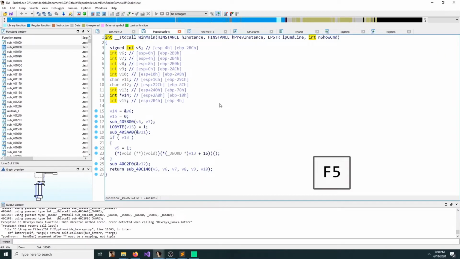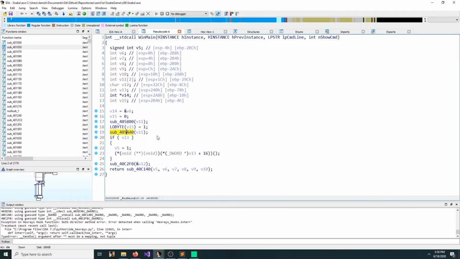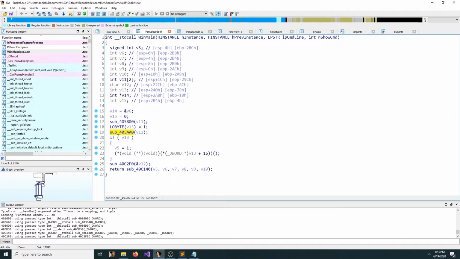Press F5 to decompile the function. This code will make sense when we name the functions and variables. I will open the functions so IDA can properly identify the number of parameters. It looks a little better now, but we still have work to do. Before we begin reversing, let's go through some important shortcuts.